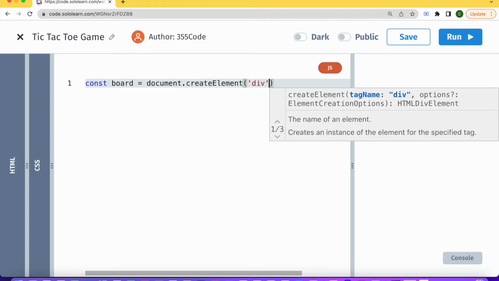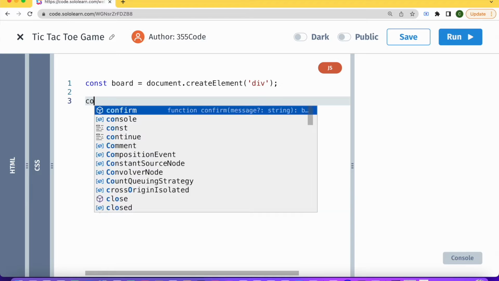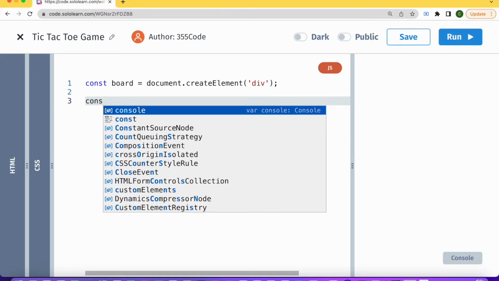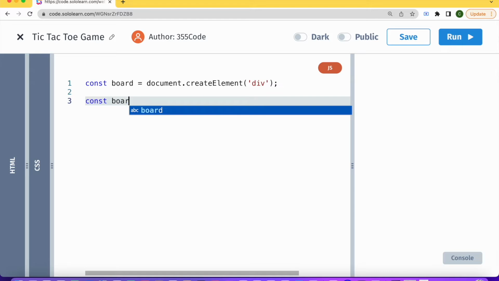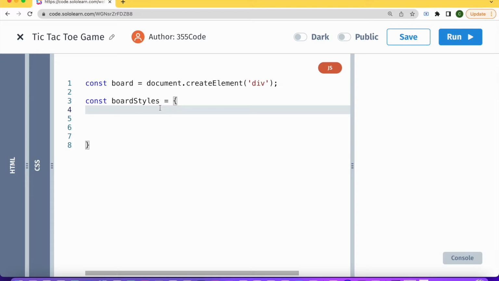And now we're going to give this div some styles, and the way we're going to do this is we're going to try and get creative here, and instead of adding the styles one by one, let's create an object that will basically hold all the styling for this board. So I'm going to call this board styles, and this is kind of just like our mini CSS for this project, but we're not using CSS, we're using pure JavaScript.